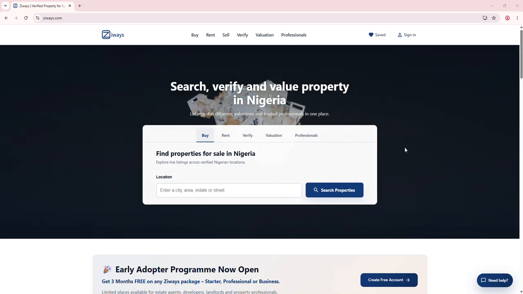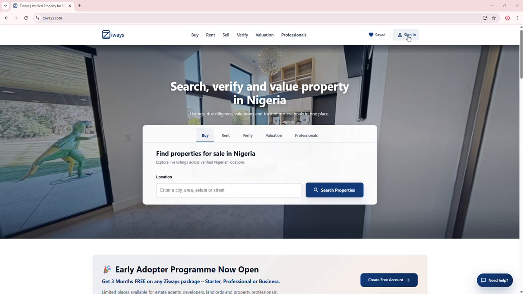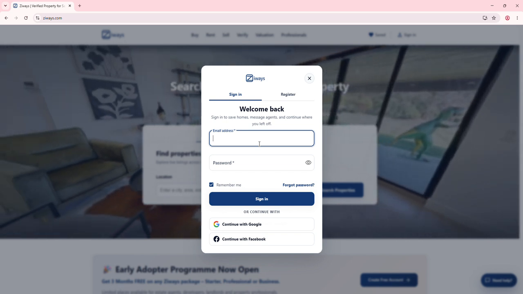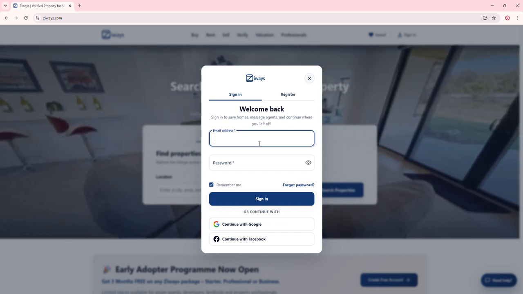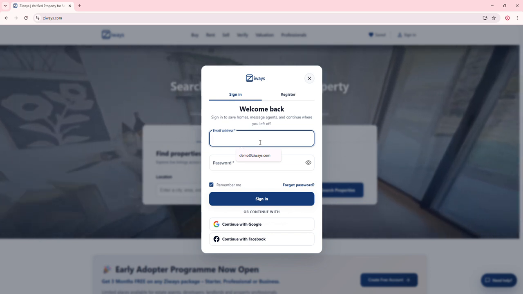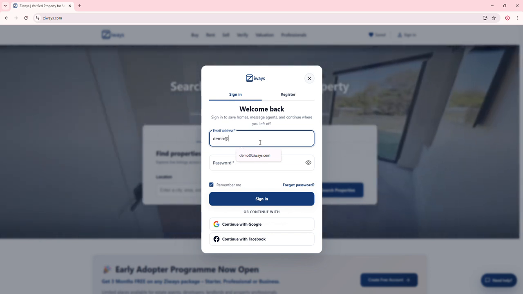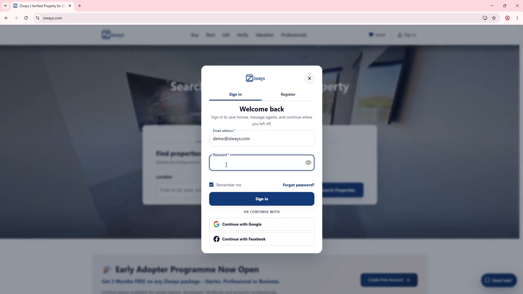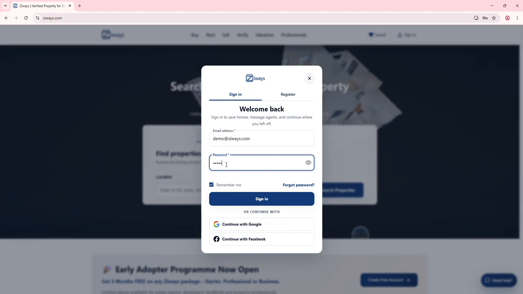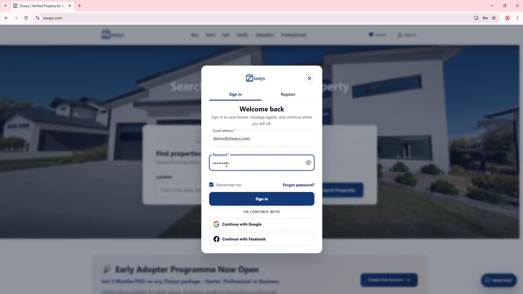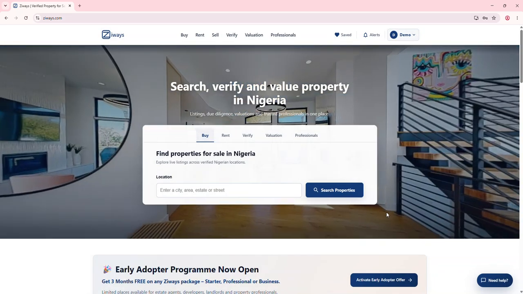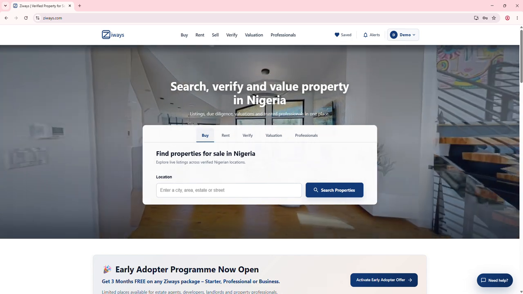So first and foremost, you need to log into your account. To do that, you need to click on the button which says sign in on the top right corner. Now, if you have already created an account, which is like a basic account, you need to log in with that here. So in my particular case, I have demo@ziways.com, and then I can enter in my password, and then I'll click on the sign in button. So now I'm signed in as a regular user.